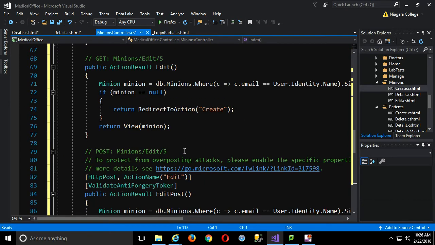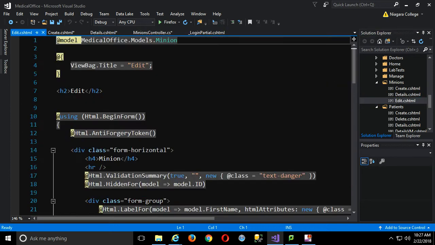Last but not least is edit. So when we go to edit, again, we don't pass in an ID. We pull the minion up we're going to edit from the database based on the logged in user, just to be safe and be sure. If they don't exist, once again, we'll send them back to create the profile. Otherwise, we return the edit view for the user, right? So let's look at the edit view now. Again, not a huge amount of change here, but it's probably easier if I copy and paste my code rather than mess it up at all.